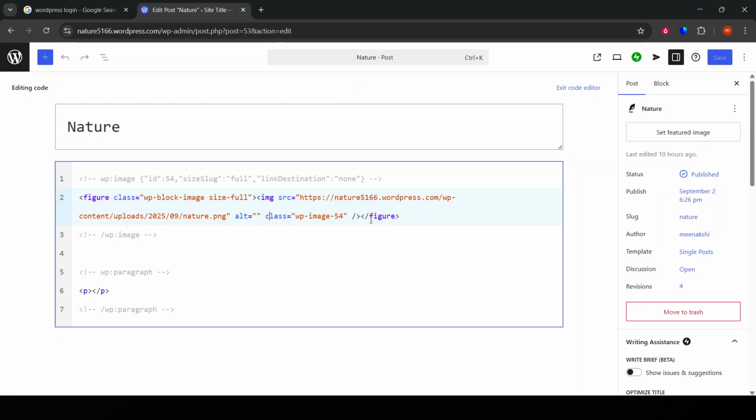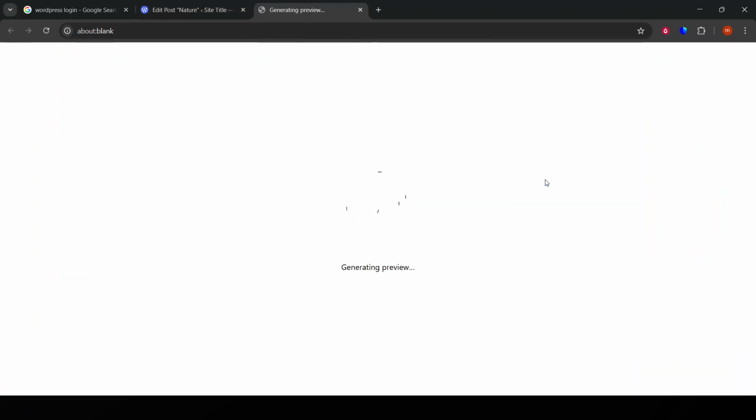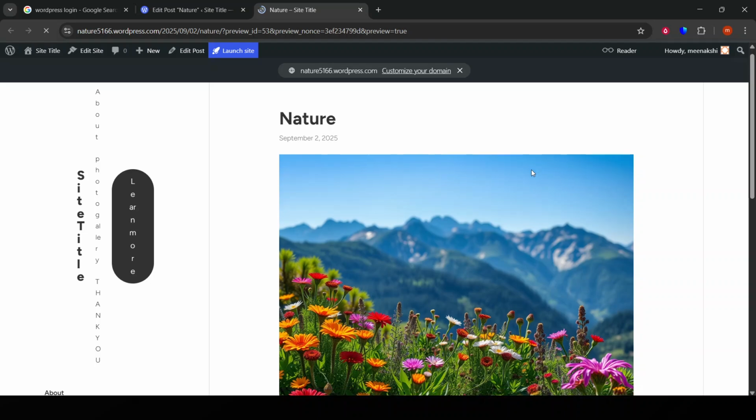Experiment comfortably in the HTML editor and preview changes to understand how it translates to the page. After making your changes, it's always a good idea to preview what the content looks like. You can do this by switching back to the visual editor, which is easily done by clicking the 3 dots again and choosing Visual Editor. Before you publish or update the post, use the Preview button, usually located near the top, to see how your content will appear on the live site. This step ensures that nothing appears broken or out of place.